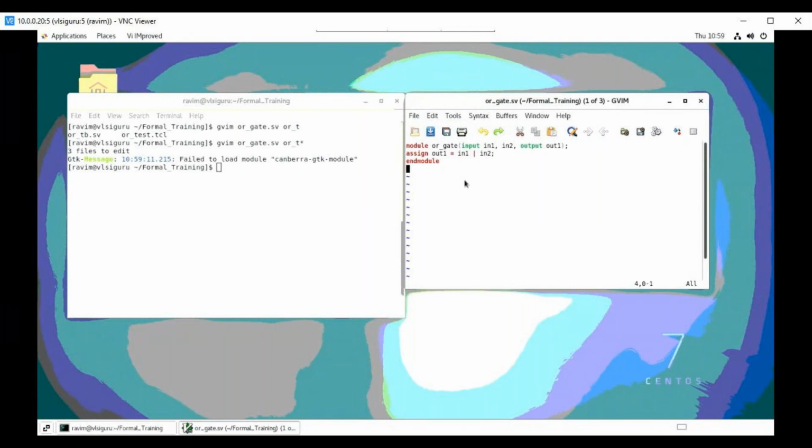Here you see the OR gate. I have two inputs, in1 and in2, and out is assigned the OR of in1 and in2. The test bench for this OR gate has in1, in2 and out1, and we have instantiated the OR gate, and then we have this assertion where on the positive edge of the clock we are comparing the output to be the OR of the two inputs.